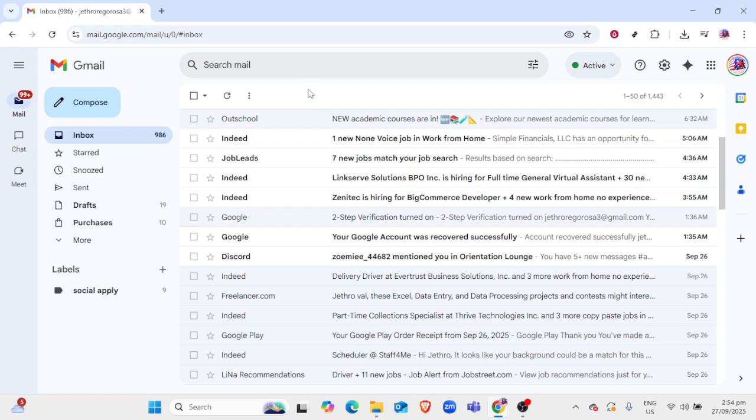If you aren't already logged in, take a moment to enter your email and password to access your account. Once you're in your inbox, direct your attention to the top right corner of the screen. You should see a small gear icon, which represents the settings. Clicking this will reveal a drop-down menu. From here, you'll want to select See All Settings.